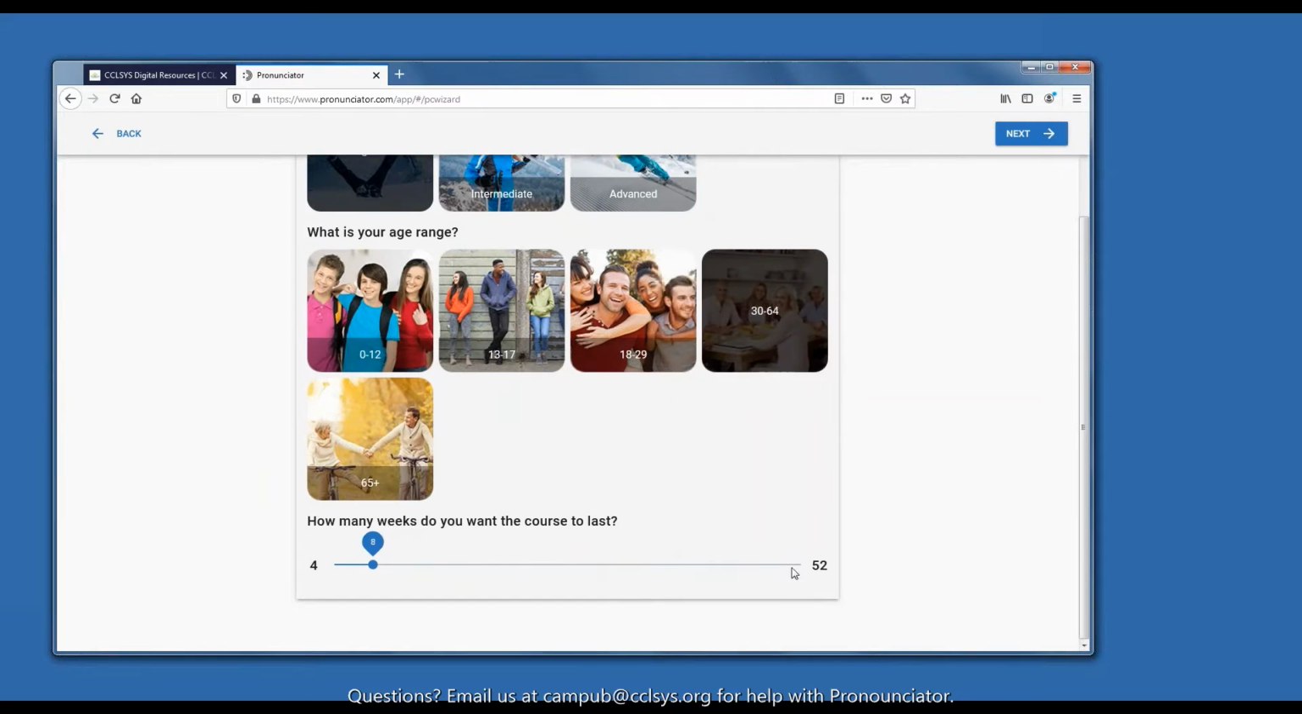And then it's going to ask how many weeks the courses should last for you. So if you're maybe just looking to get started, or if you're very committed, you can actually base this exactly what's right for you. But the default is 8, and we're going to stick with 8 weeks for this.